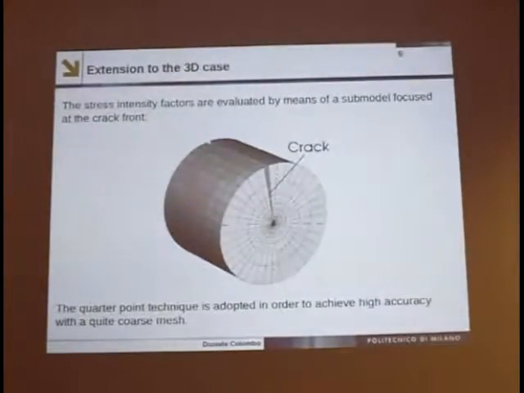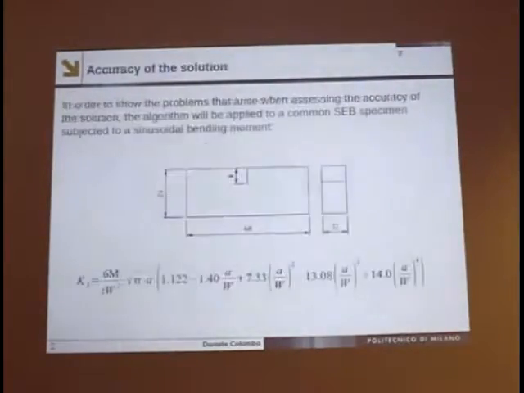Then how can you evaluate the stress intensity factors with some accuracy? I use a finite element submodel with a focused mesh on the crack front. I adopt the quarter point technique to obtain quite accurate results also with a coarse mesh, and then I decide the crack propagation direction at each step using this submodel. But there are some problems for accuracy.